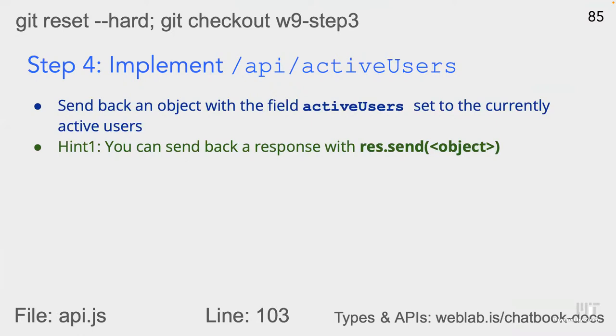We're going to implement this on the server side so that the React app can ask the server for which users are active. I didn't hide this thing again. If you reset and then check out the branch W9-step 3, you'll see a to-do in the appropriate place. And I'll give you a few minutes to try this as well.